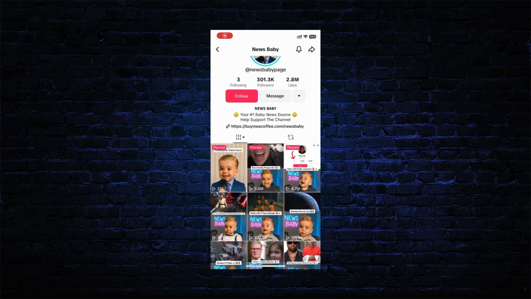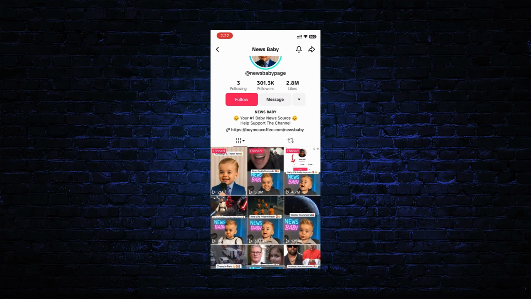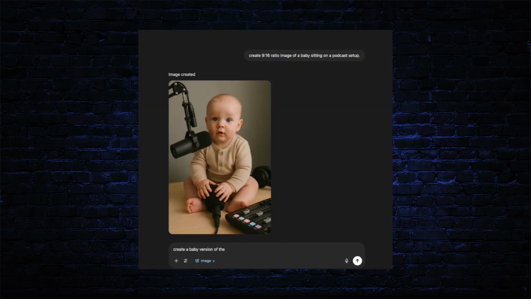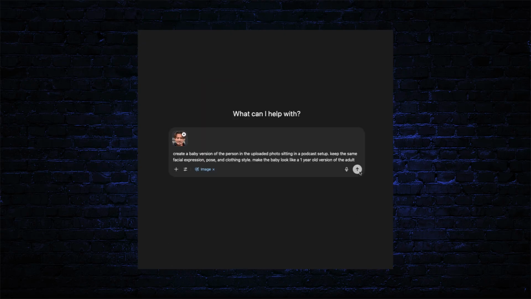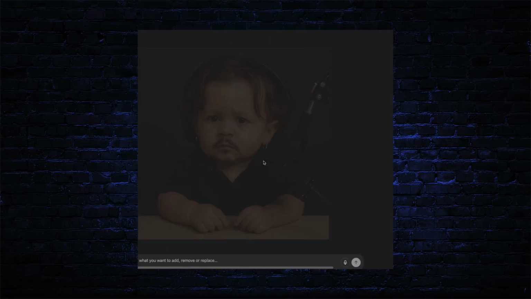Now, if you want to make something like the viral news baby TikToks, you can upload a photo of someone and say, "Create a baby version of the person in the uploaded photo sitting in a podcast setup. Keep the same facial expression, pose, and clothing style. Make the baby look like a 1-year-old version of the adult." Boom, now you've got a custom baby image.